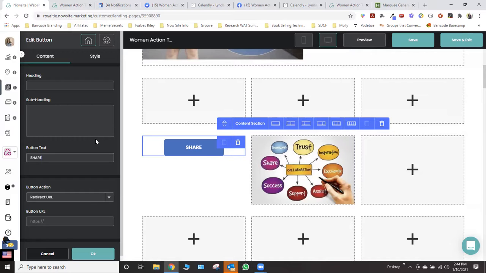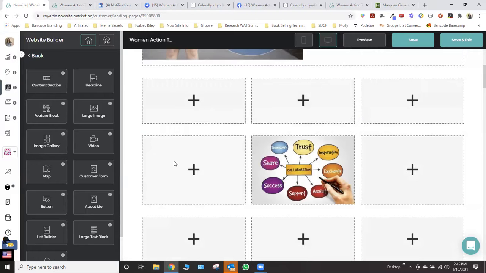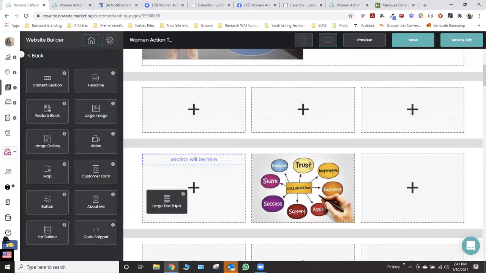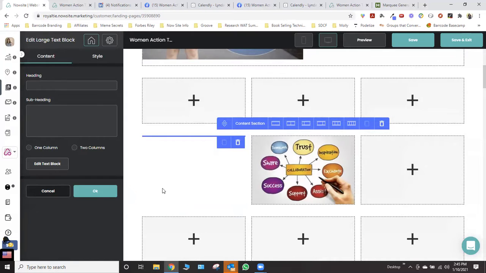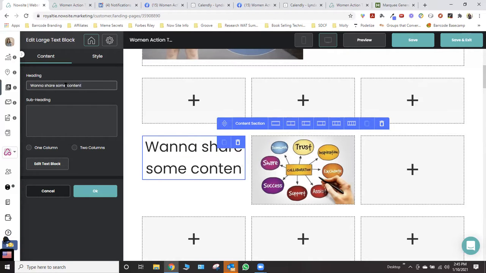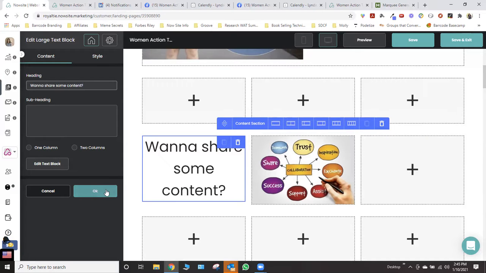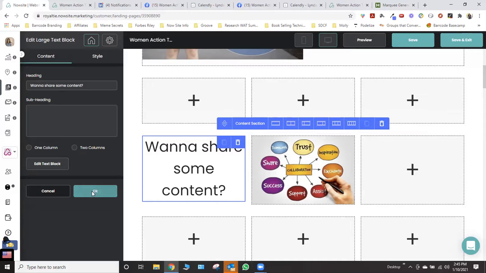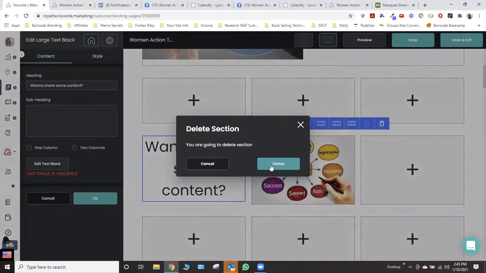Okay, bear with me a second here. Okay, let's try something else because we don't like that. I don't think it works well. So let's try large text block. And with this, we could add text. Want to share some content, whatever. There's no button. Okay, so my idea is not going to work. The idea that I had isn't going to work.